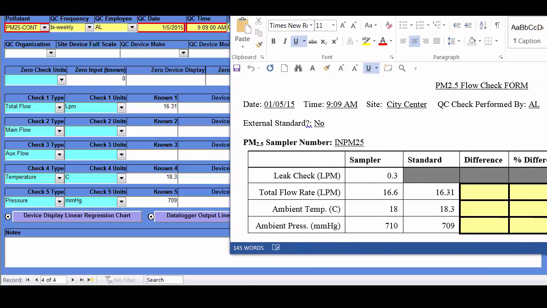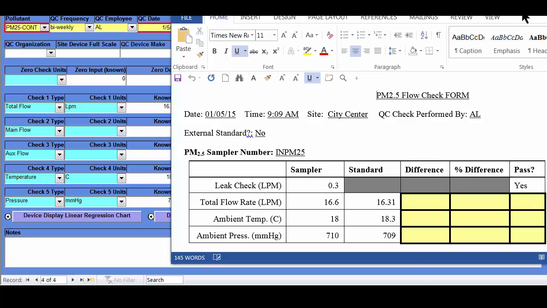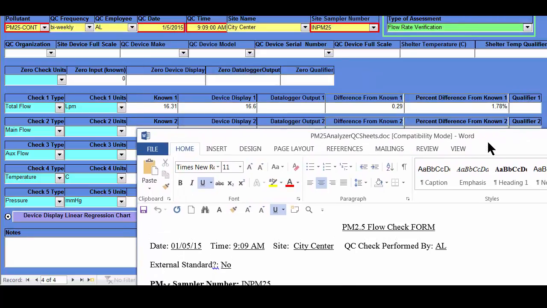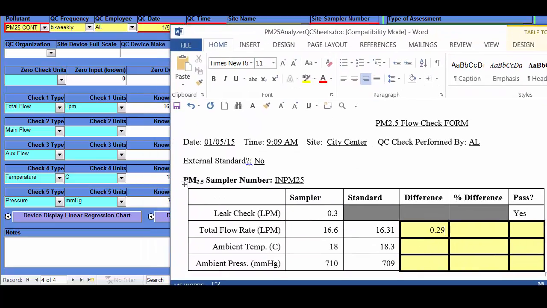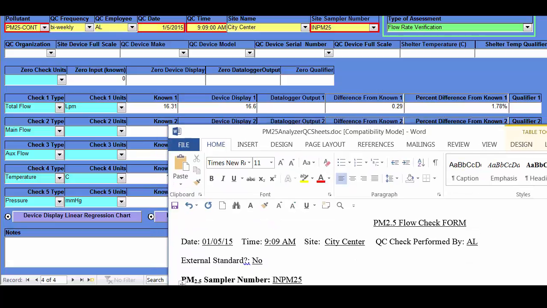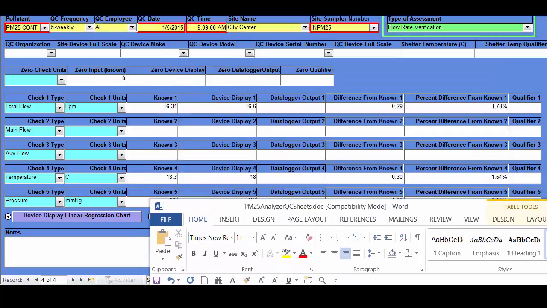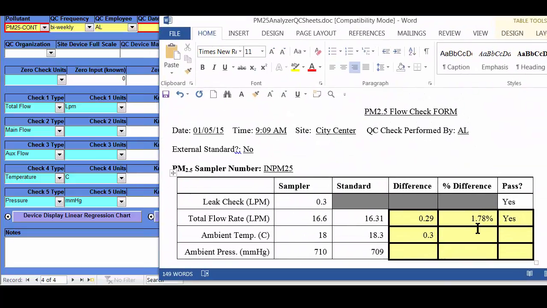And I need to fill in my form in these yellow areas. So I'll go ahead and do that. My first value, difference from known, is 0.29. And percent difference is 1.78. And yes, it is a passing check. And my temperature difference is 0.3, and percent difference from known is 1.64. And this is a passing check.